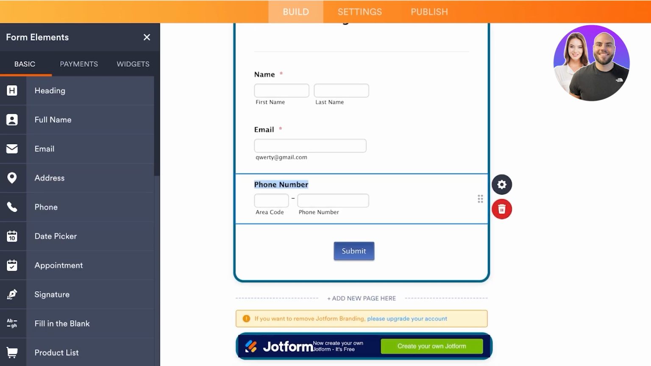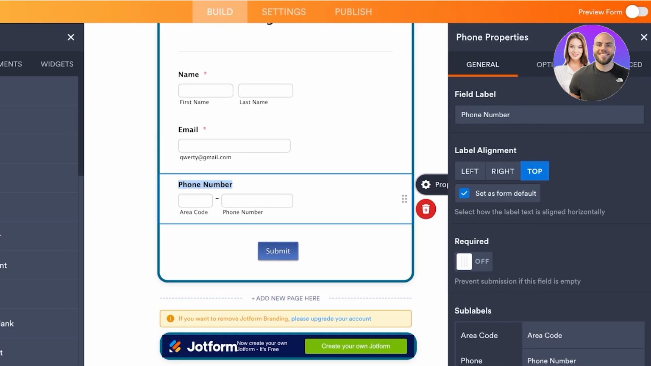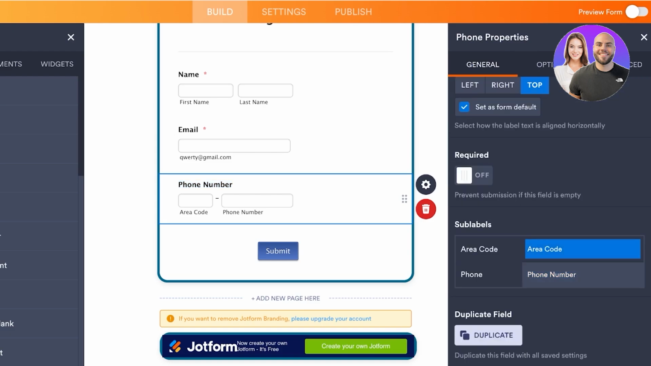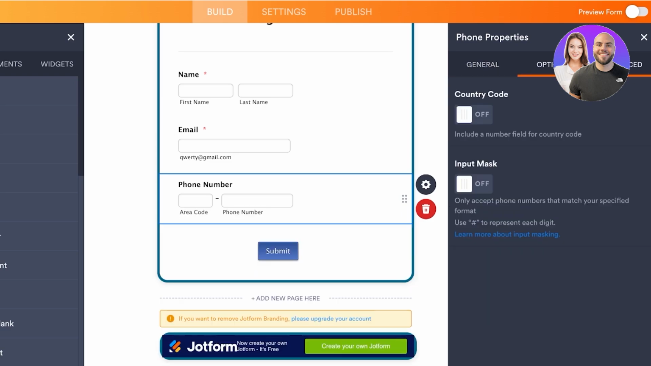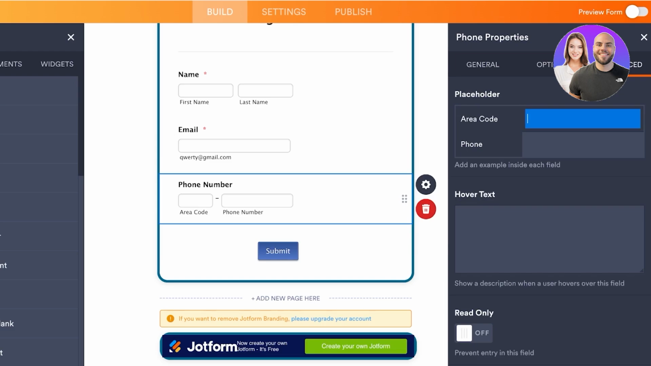And then I'm going to click on properties. It says phone numbers and it's not a required field. Then we have area code and phone. So I'm going to leave it at that. We have advanced options where we can ask for the country code as well. And then we also have advanced option where we can put in some placeholder text.